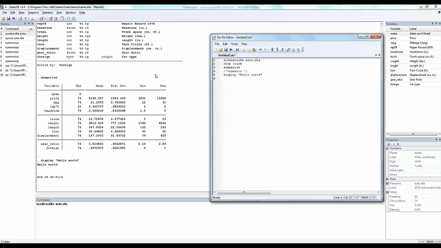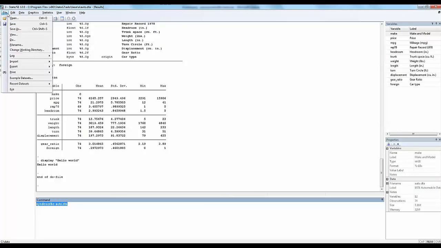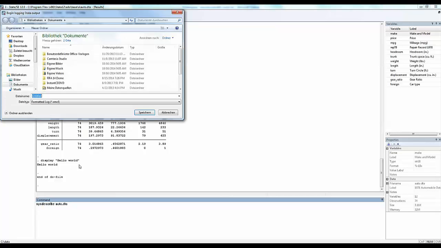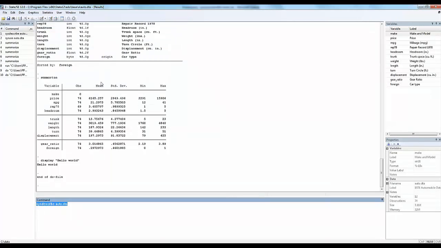Another point I would like to highlight is that with regard to the results window, you can store all your results in a so-called log file. So you click on file, log, and then begin. It would start to record, and of course we would need to specify the location of where the respective file should be saved. What this program would do is save the whole results window as we run through our comments and as we look into our different results.